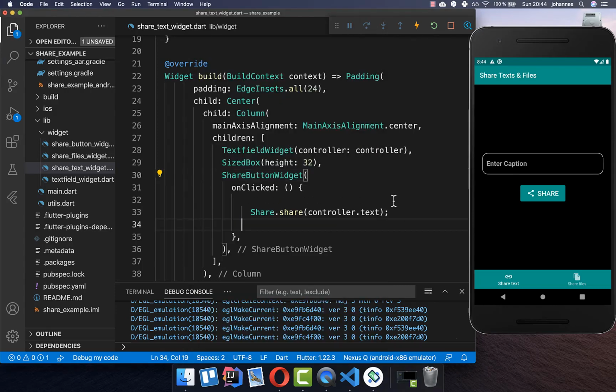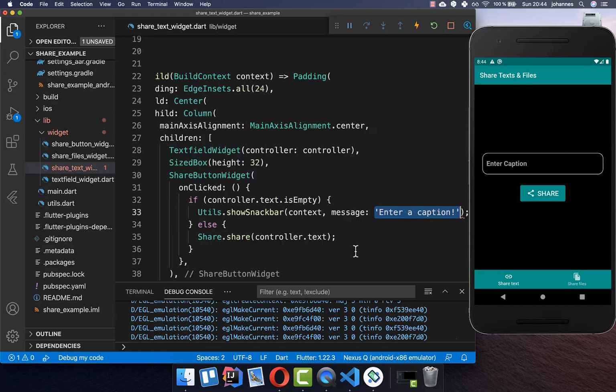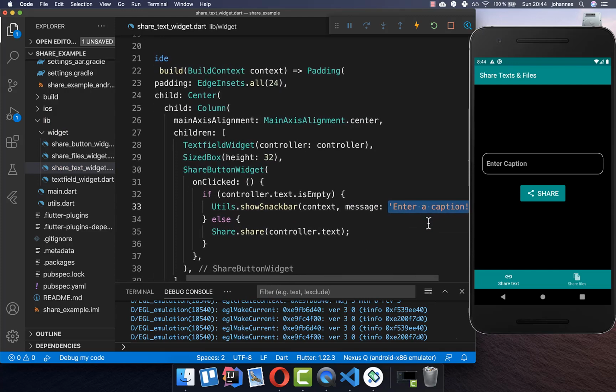And lastly, we also want to catch here some errors. So let's say there is nothing typed inside, then we don't want to share our text. And therefore I simply check here the controller.text, which is linked up with this text field. And if our text field is empty, then we want to show here a snack bar, which says enter a caption. And otherwise we want to call here then this share dialog to share our text.